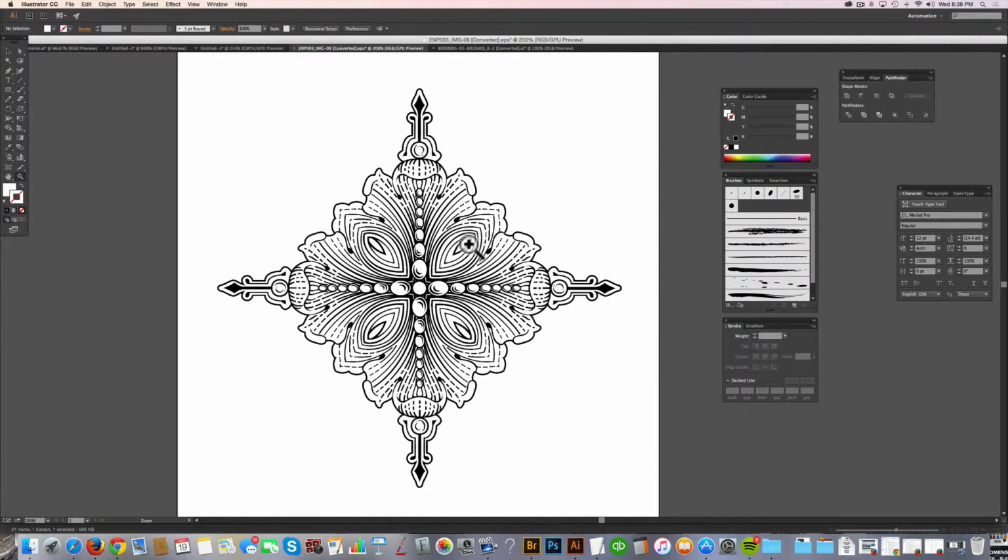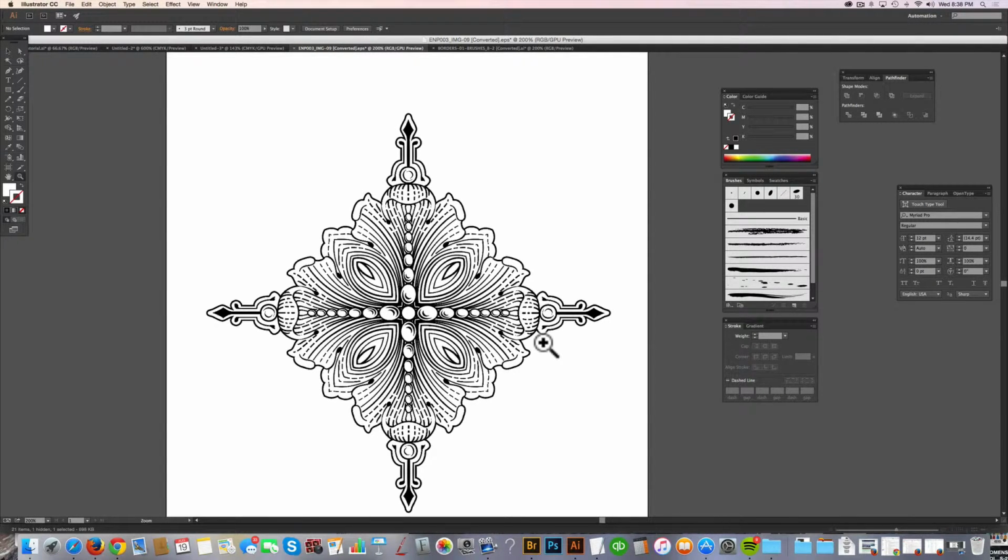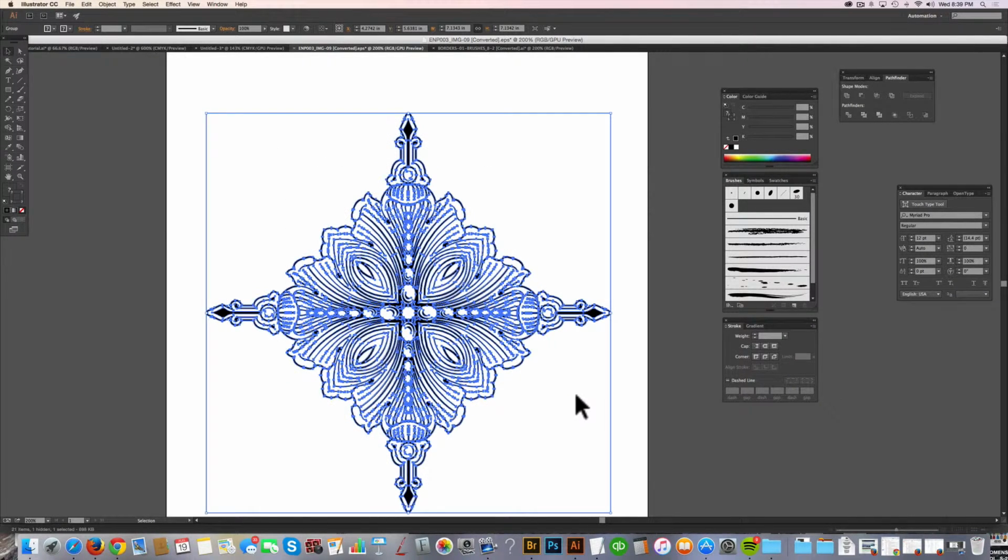So I want to start out with a nice looking ornamental piece. This can be pretty much anything. It can be something you've scanned in, it can be hand-drawn, or it can be a vector ornament like this. The thing is, no matter what, you'll want to get it to be vector. So if you've scanned it in, you'll need to live trace it. Here, this is already built in vector.